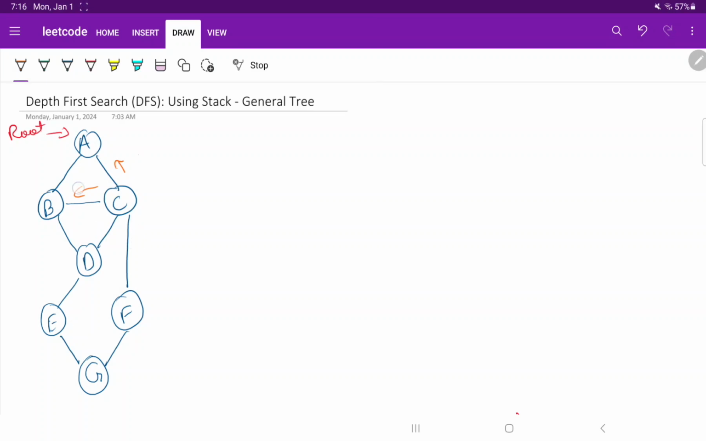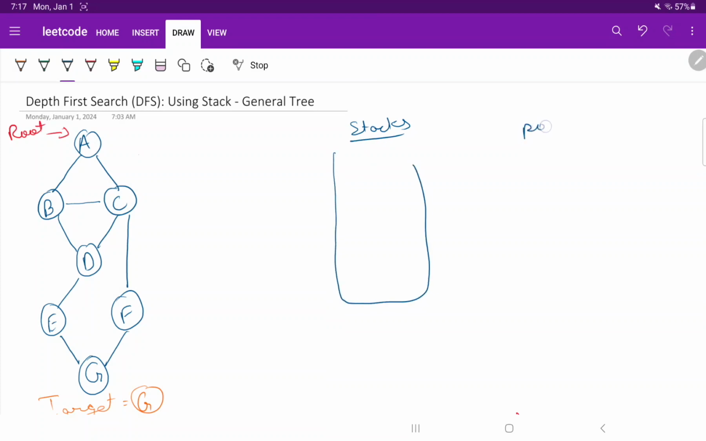So how does the depth first search algorithm work if we have a general tree and we want to find something in it? Let's say our target is G. The G node. This is our target. How do we work with this using the depth first search algorithm? The idea is the same. We'll be using a stack, and we'll have a pop node and a visited set.